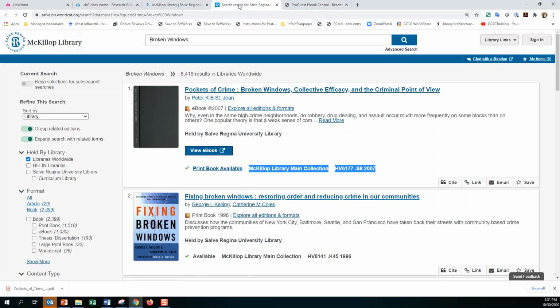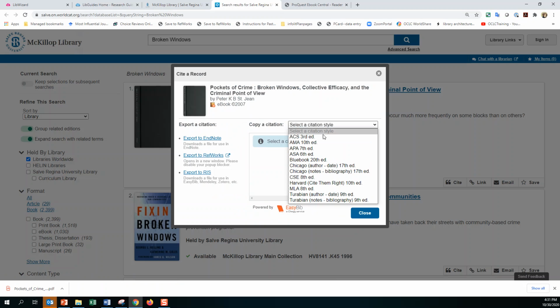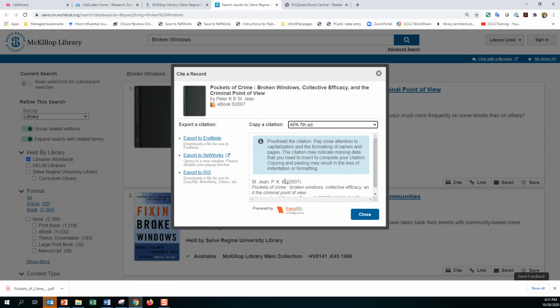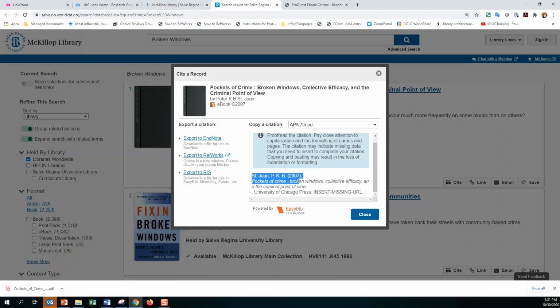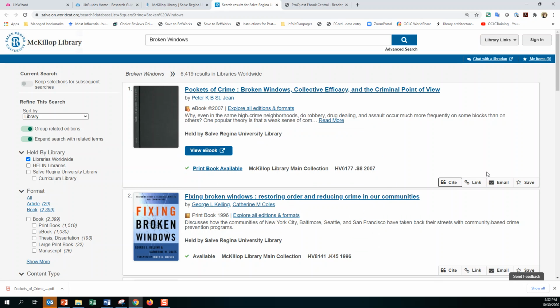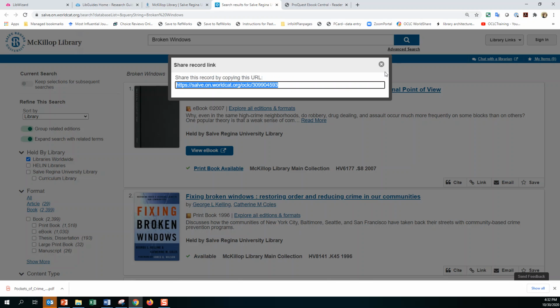If you go back to the catalog results, and this will be in your activity, so I want to point it out, you can cite this book. You click on the Cite button. You'll select your citation style, and it will provide you with a citation. Now, you want to be careful because sometimes there's erroneous information like this, so just read it and make sure it's the proper information. You can also get a link to the book right here if you want to save it.